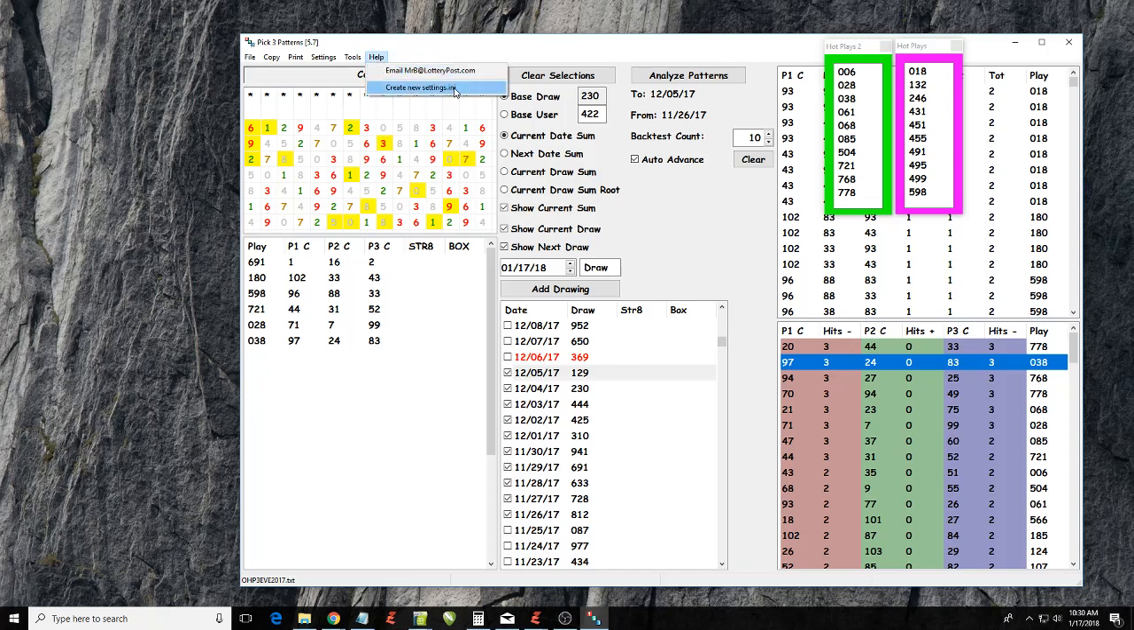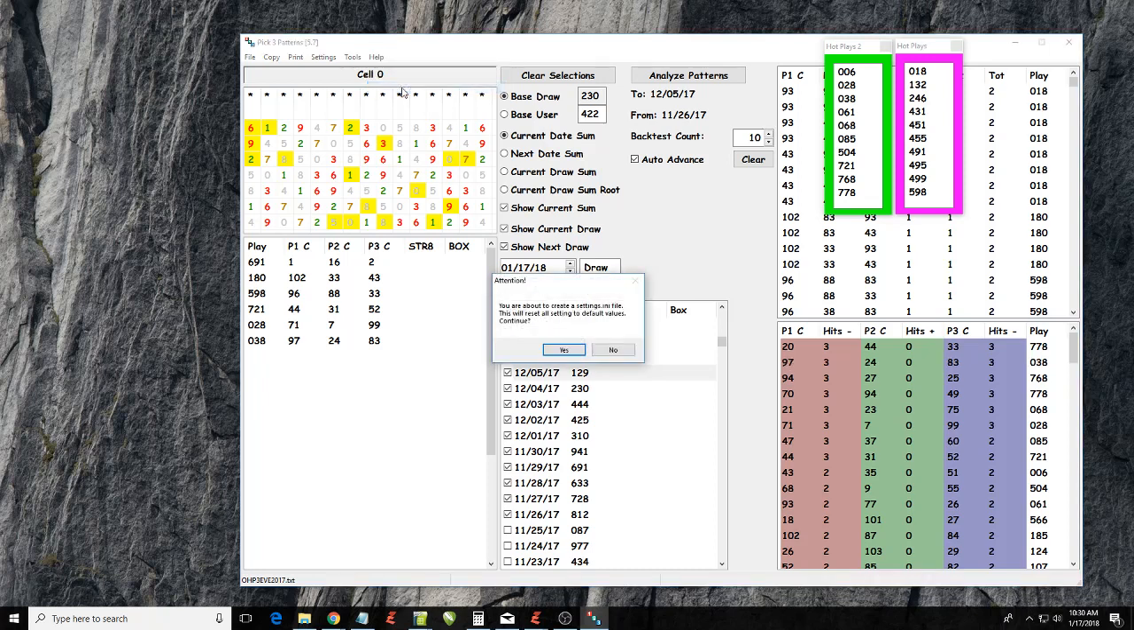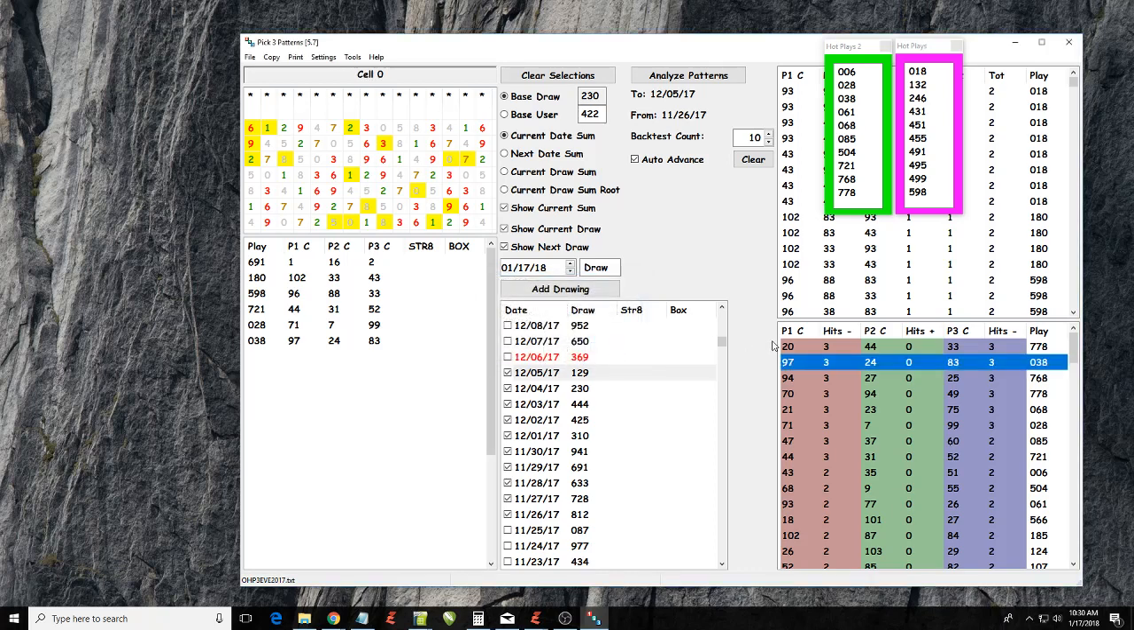This is create new settings any file. If you're having problems with your settings not staying intact, you can go ahead and create a new settings any, and it'll say you're about to create a settings any file. Well, this will reset all settings to default values, continue, and you choose yes or no. You shouldn't need that, but if you're having problems with some of your settings holding value, that might be a fix there.